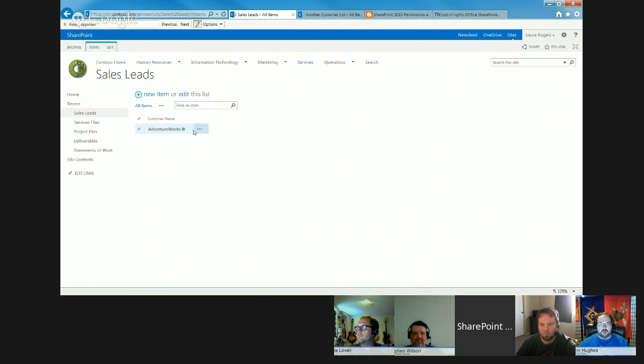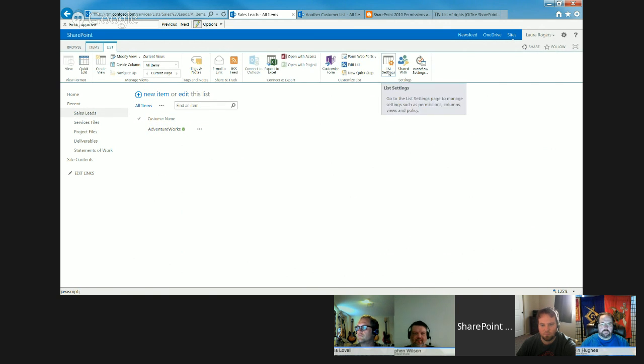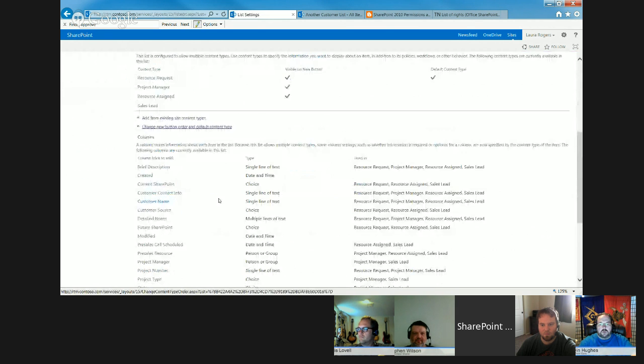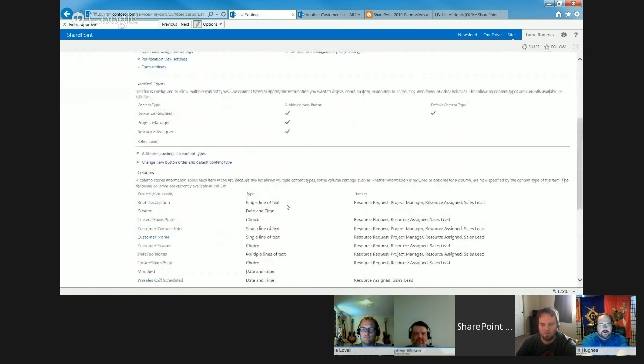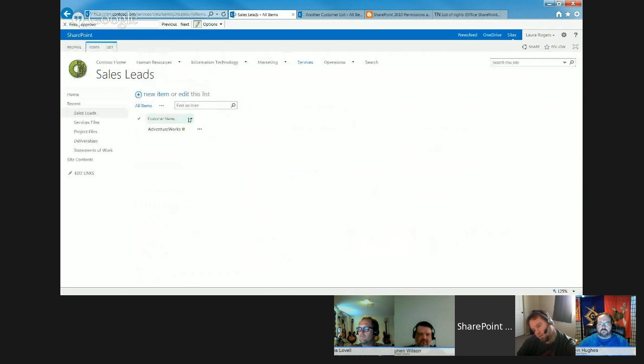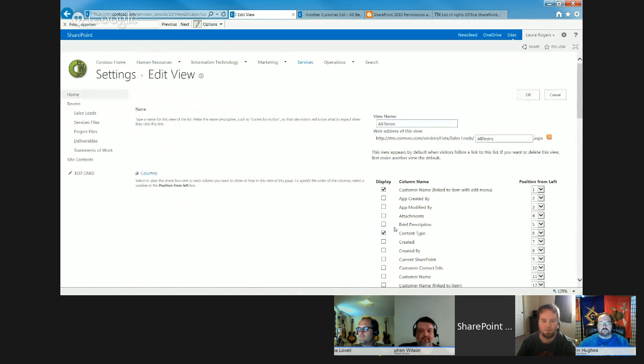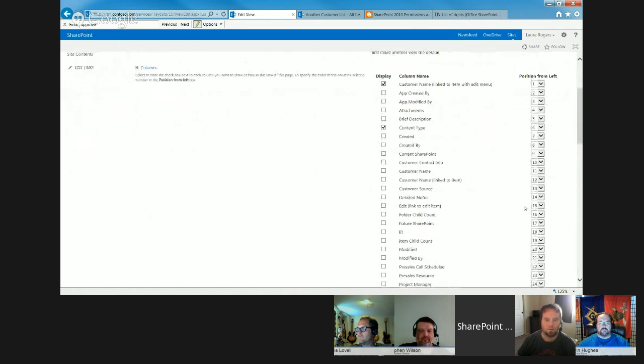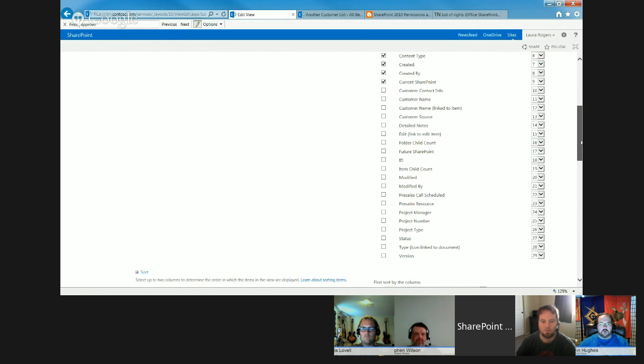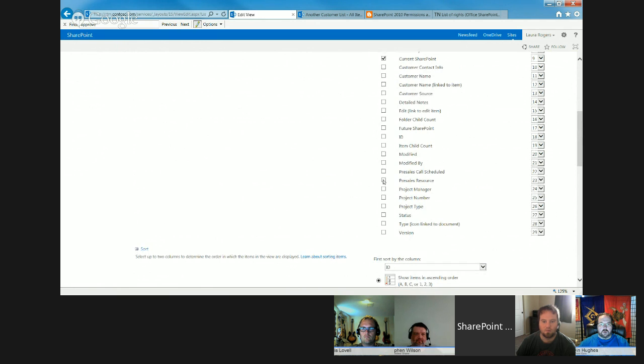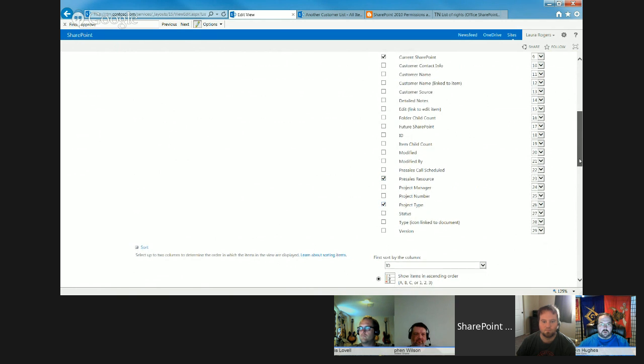Now I don't have many columns in here, so that's one thing that usually throws people off: when you add all the content types, it adds all the columns to the list. It just doesn't put them in the default view. So I can go add a bunch of stuff to my view. Content type is going to tell me what content type it is. I can add created by, current SharePoint. I need customer name, pretty important. I'm going to put that up. Oh, I already have that on there. Sorry. And I'll just add pre-sales resource, project type, some other things. Okay.